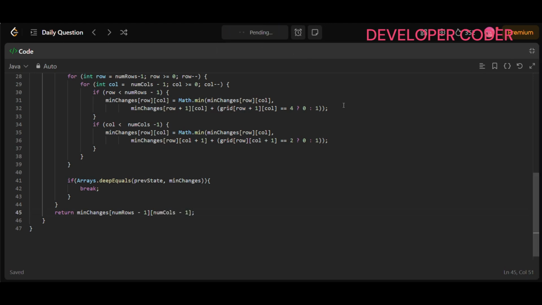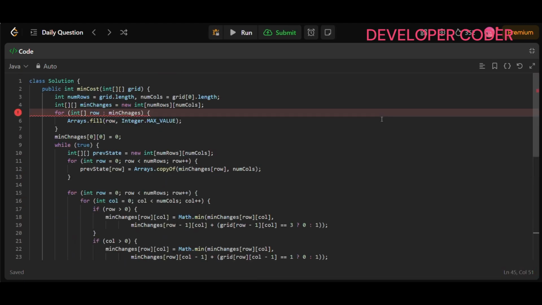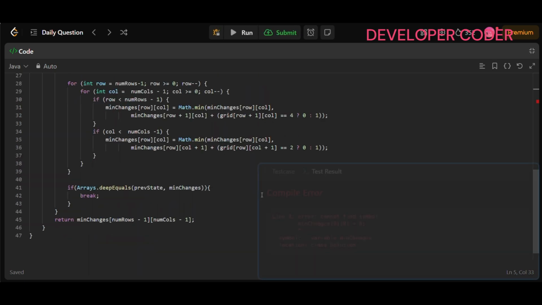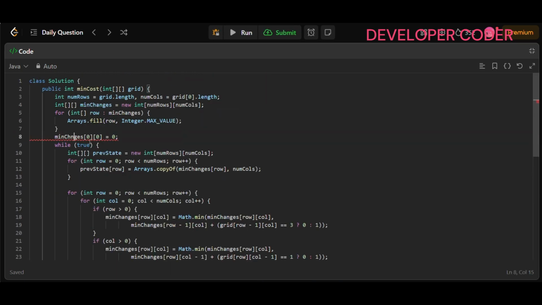Let's run it and see if there is any code issue. We'll try to fix that. Here's a spelling mistake, changes. All right, let's run it again. Again there's some issue here, also a spelling mistake. Let's run it again. So all the test cases have been accepted, right?